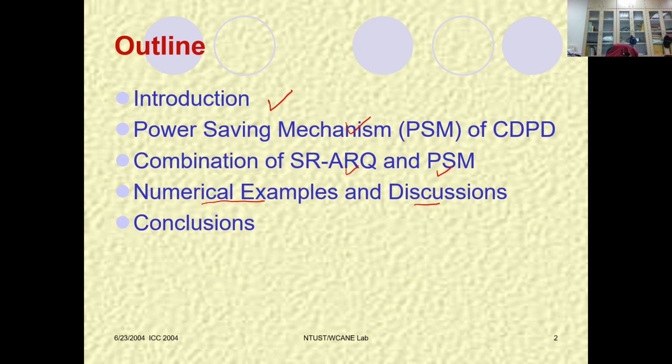And for your term project, in fact, you can have the paper and also you have the outline. For example, here we have introduction, pulse saving mechanism, combination of the schemes, and finally the numerical result and discussion. So you can follow some outline like this.